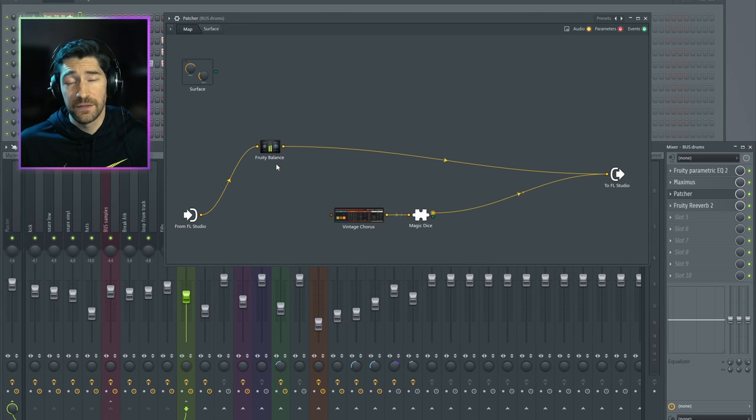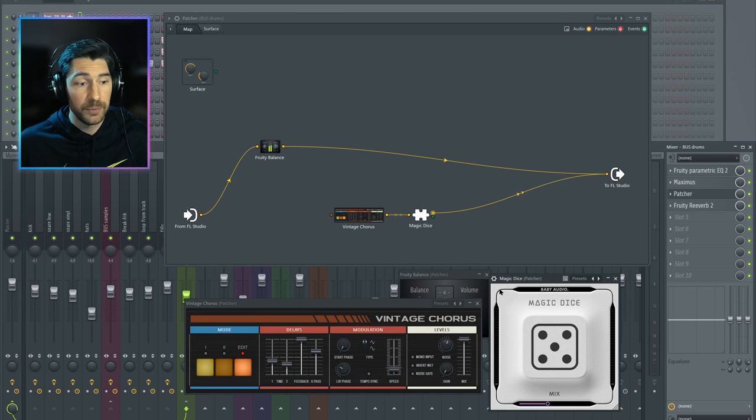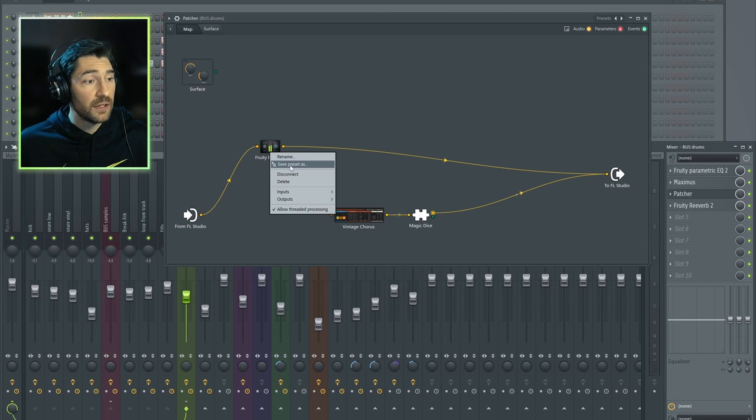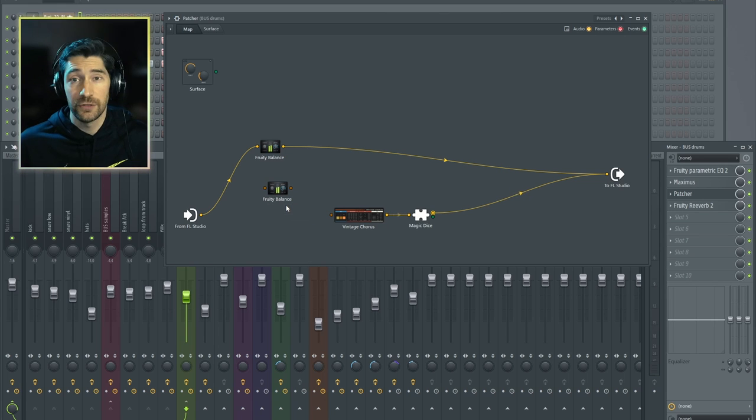By the way, at any point, if you want to open plugins quickly in Patcher and open multiple plugins, you could just alt click on them so you can open as many of these plugins as you like. At any point, you can also right-click on a plugin, find the save preset as, and hold and drag that to quickly drop in a second.